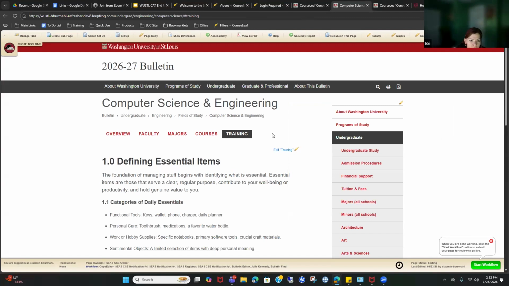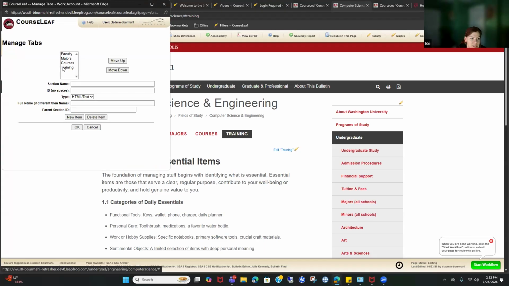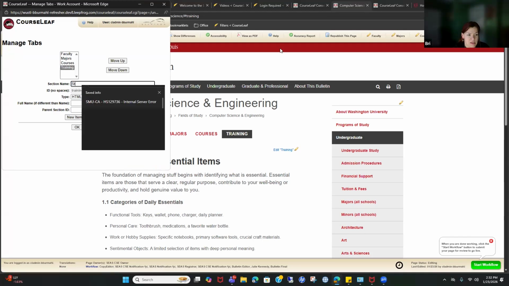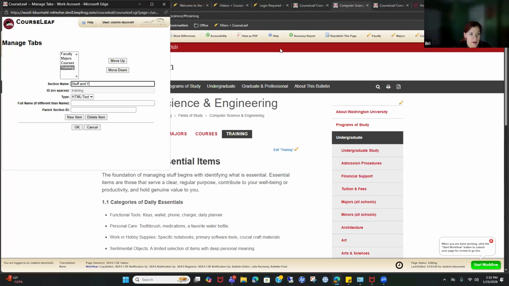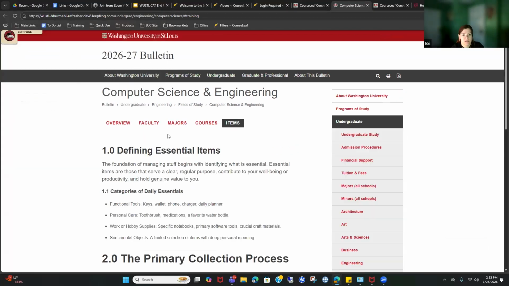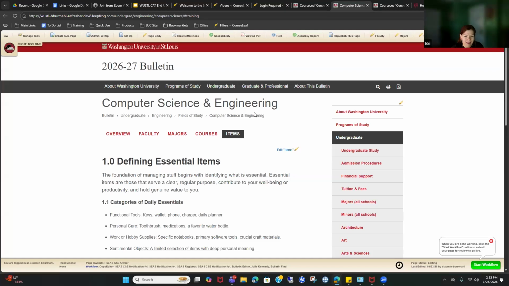Well, if we are only offering majors, do we want to keep that name? Do we want to change anything? I'd say we're probably fine to keep it, but let's say we did want to update the title of one of these tabs. Within Manage Tabs, we could come in here and we can change the name. So let's say instead of training, I want it to be items, because this is talking about essential items, all this text that I dropped in. So I hit OK. I gave it just a second, and now my tab is updated to items.